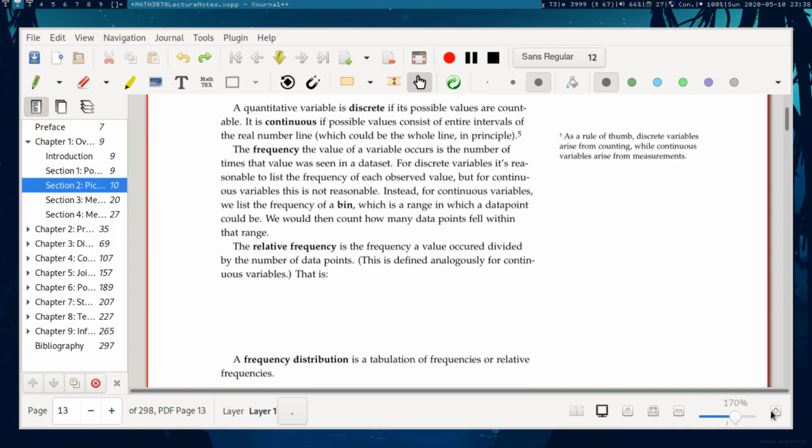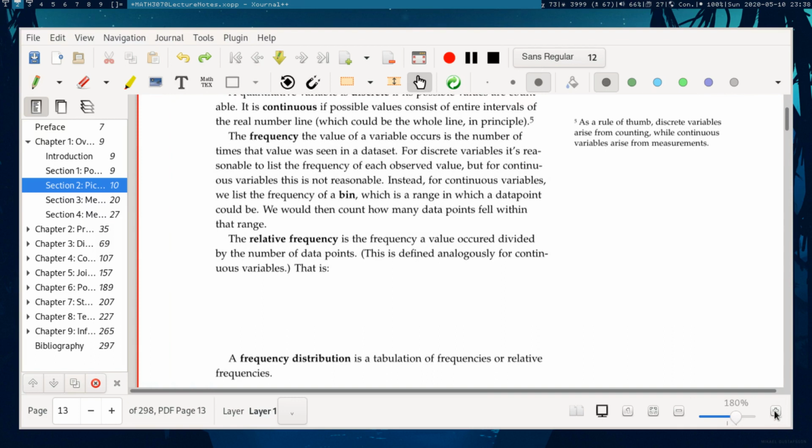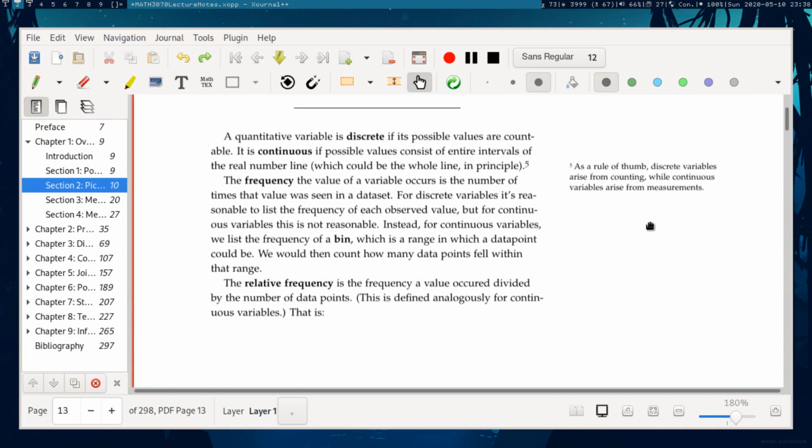A quantitative variable, we need a further refinement of quantitative variables, and we say that a quantitative variable is discrete if its possible values are countable. Countable could be, for example, 1, 2, 3, 4, 5, 6, or 1, 2, 3, 4, 5, 6, 7, 8, 9, and so on up into the future. It could be the integers, so including negative numbers as well, or including 0 as well. We would call any of those things countable.